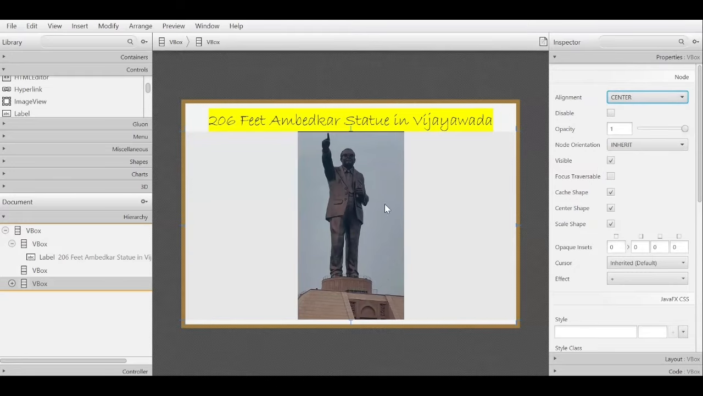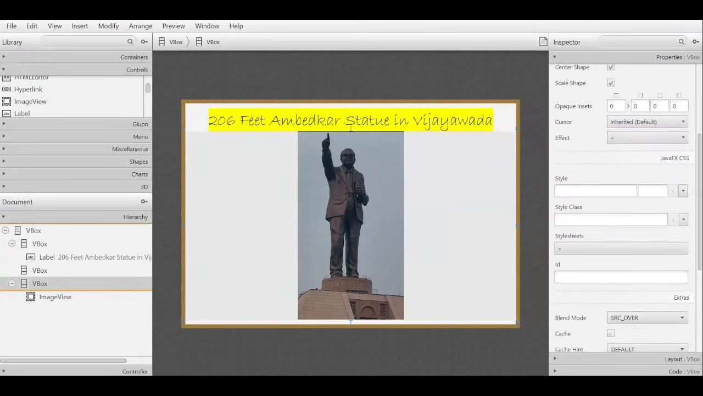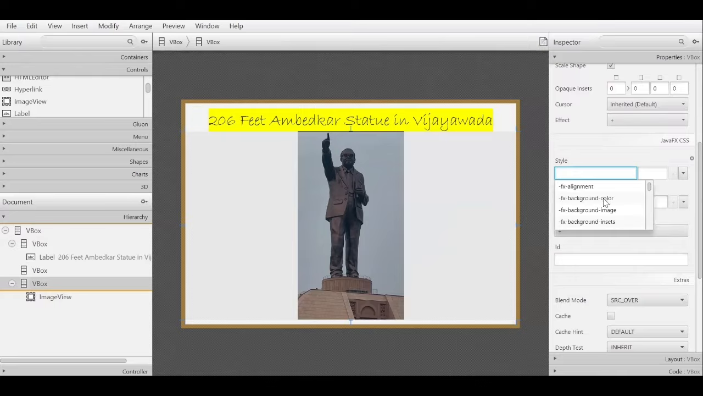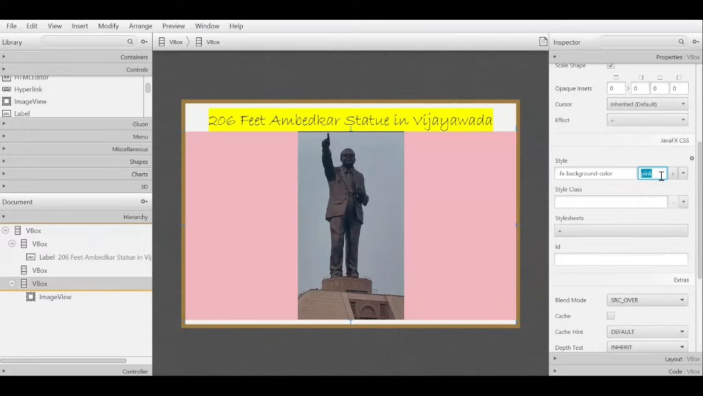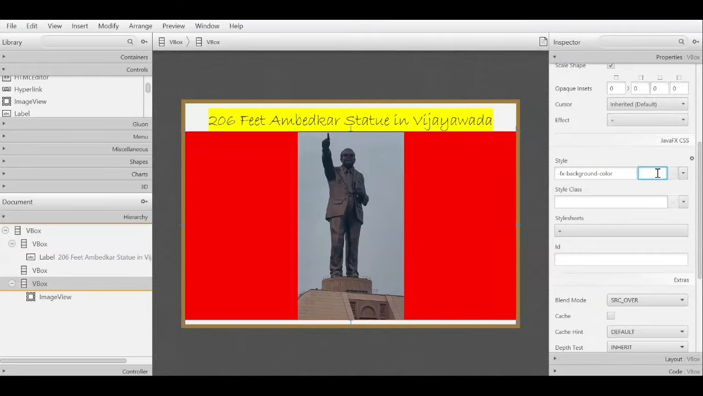So after the label, I have added an image in the image view, which is Ambedkar's image. I took it from my computer and set the path of the image, and the image is now in the image view. I also customized the image view by giving it a pink background and a black border with a width of 12 pixels. After finalizing the design, I saved the layout as an FXML file.